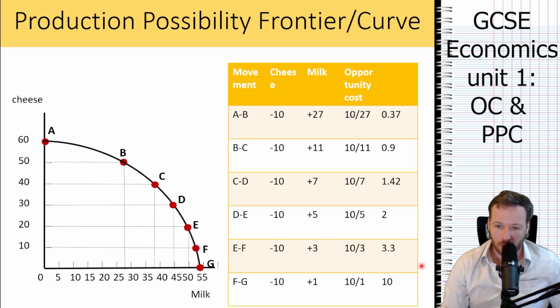So that's not a good deal for us, is it? This is a great deal. This is an okay deal. Still depends on how important cheese and milk is to you down along this line. But when we get here, we are sacrificing a lot for 1 milk. Crazy. So we can see this difference along the graph. It's really important to understand this value of opportunity cost. We can put it in numbers.